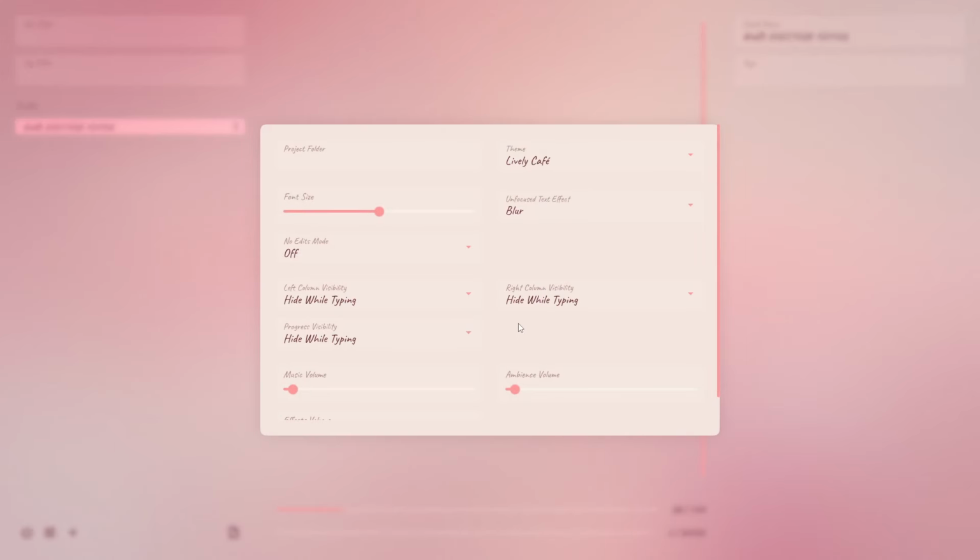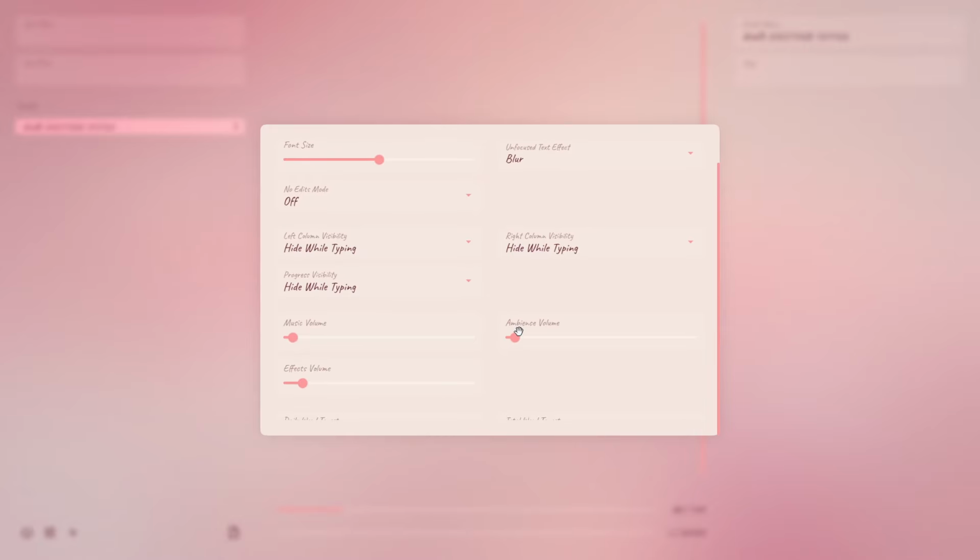So this is a cafe theme. It's got a little bit of an unusual typing sound. Some of them will. I think it's kind of interesting, but if you don't like it, you can actually just turn them off.